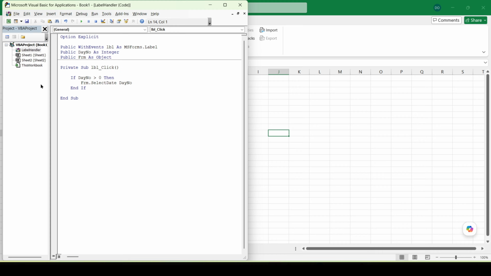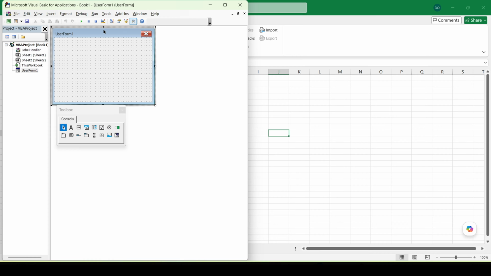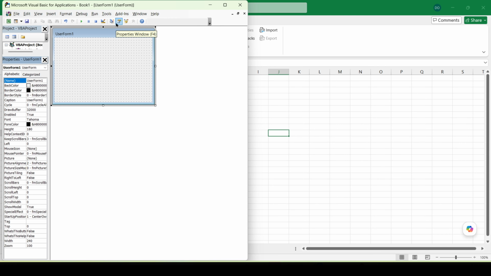Now, the second step is very, very important. We are going to insert a user form. So I'll click on insert, then go to user form. And again, let's open the properties window so we could rename this. We're going to rename this as calendar form. Follow the exact names I'm using because these names I applied in the VBA coding. Right, so now we've named it.